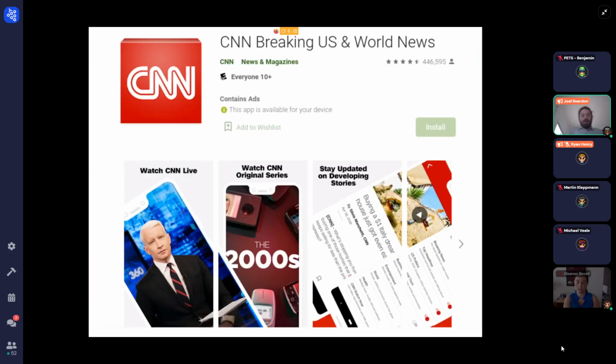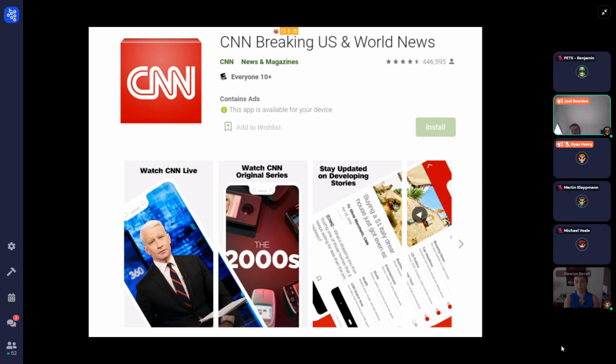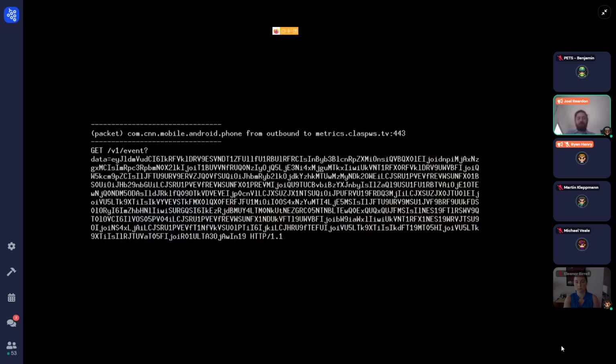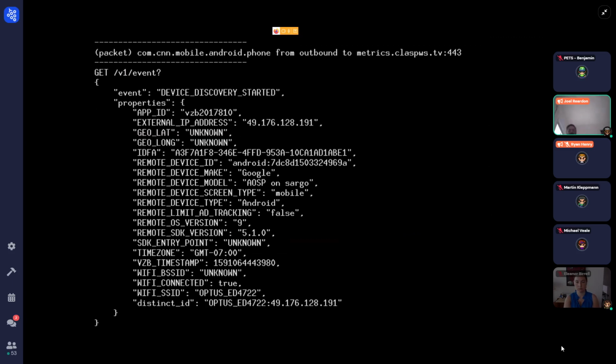So this method, though, keeps giving us new results. Here I'm going to talk about two new findings we've made and one variation of a theme that we saw before. The first one comes to us from CNN. CNN is an American news-based entertainment company. And we saw them transmitting a payload of data to ClaspWS.tv, this chunk of data. When you do this sort of analysis enough, you just see the beginning "eyJ", that's base64 for a JSON object. So the first thing you do, base64 decode it, get a JSON object.